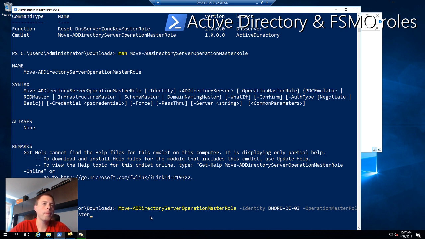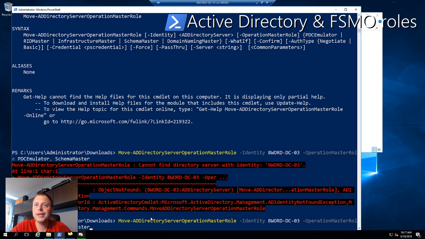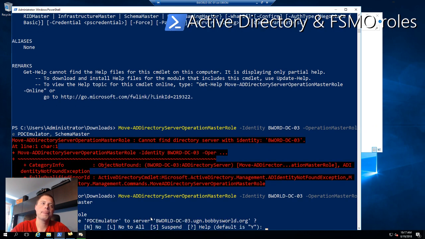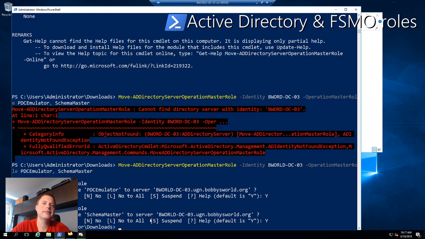All right, so we're going to go ahead and press Enter. And it didn't like that, of course, because I misspelled my own domain controller. B-world, W-O-R-L-D. There we go. And it's going to say, are you sure you want to move the PDC emulator? And I'm going to tell it yes. Then it's going to say, are you sure you want to use the move master operations role? And I'm going to tell it yes. And that's it. It's done. That's all it's done.